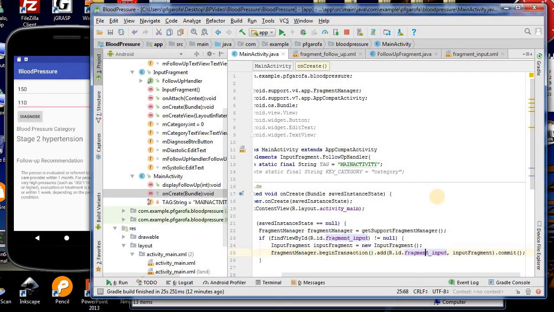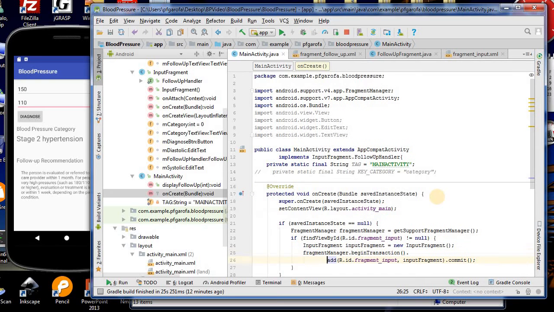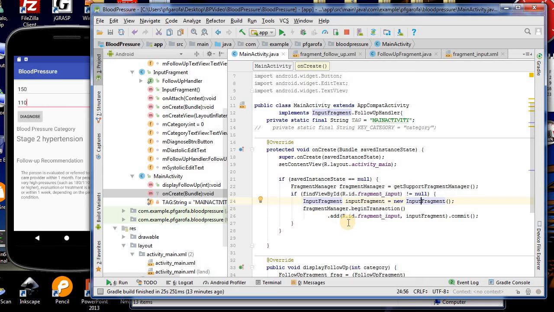Let's make this a little bit more readable. Let's bring this down a line if we can. Can we do that? Yeah. You know what? Let's bring the dot down. Okay. All right. So that's our first fragment. Let's add the second one.